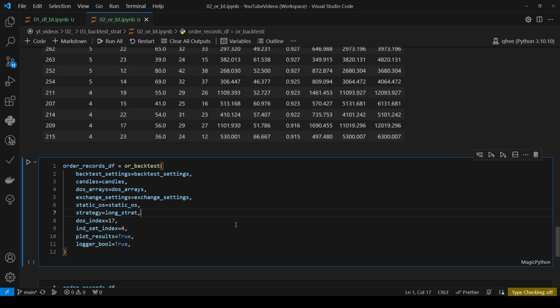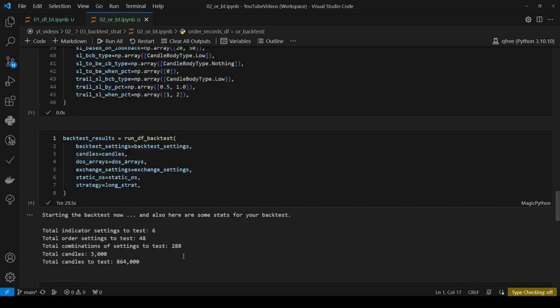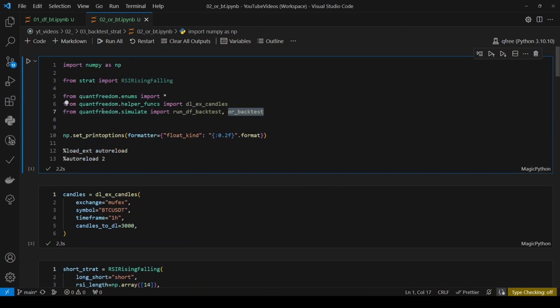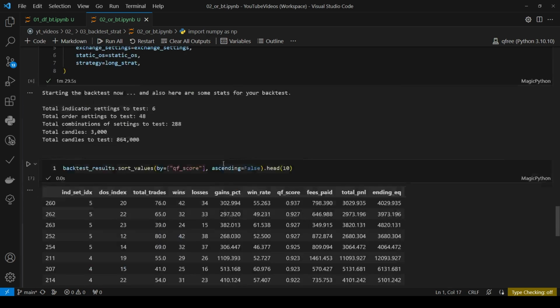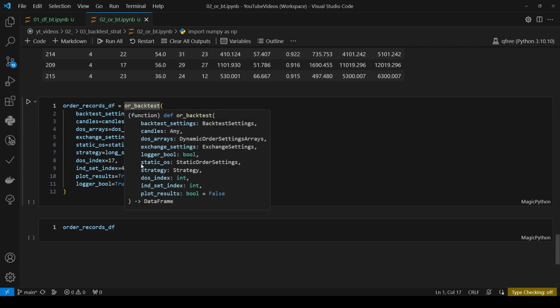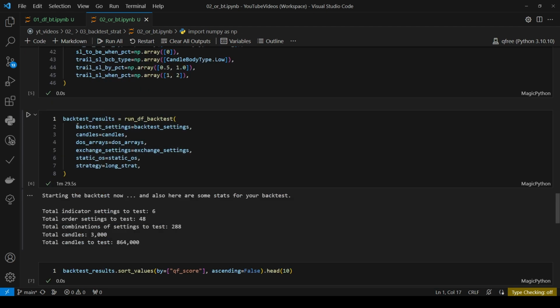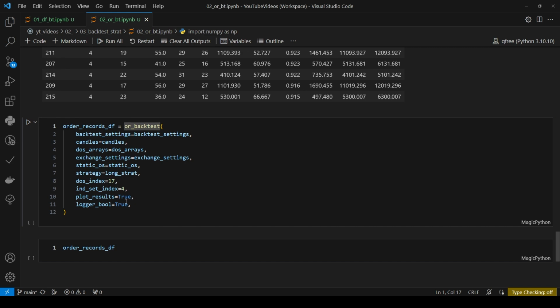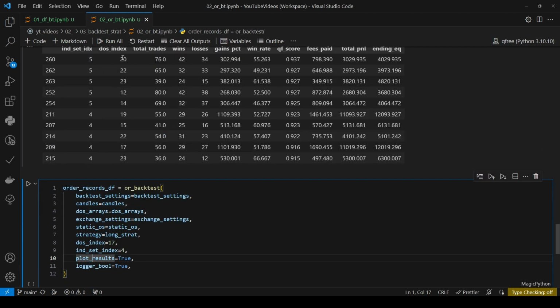And what that includes is basically you have this order records backtest. So you'll need to have inside of here, from quantfreedom.simulate import order_records_backtest, and you run that cell and you'll have it here. You can just literally copy this and paste it over here, and then the things you have to add are these next things right here. So let's say this one looks juicy, I guess. 48,000. We'll check out the 48,000 one.